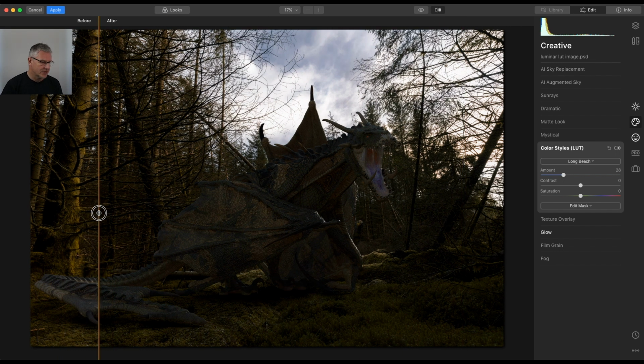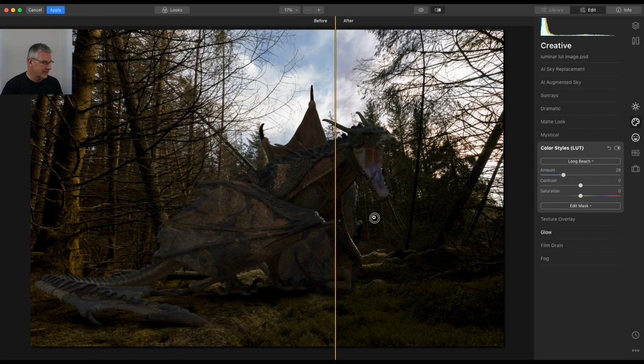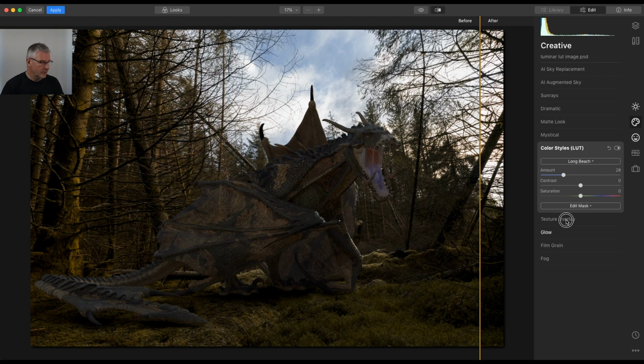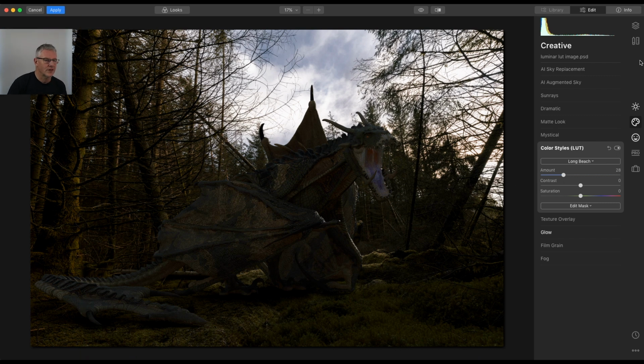Already it looks better, it matches the scene better. Some of you may like it like that because there is a lot of light in the image, but for me, it just didn't match it perfectly. So I'll turn that back off.